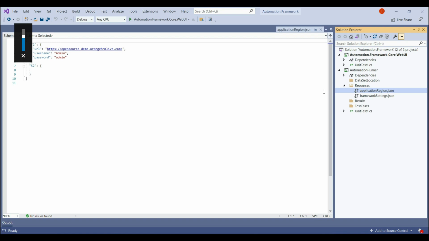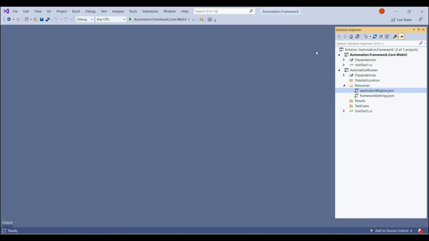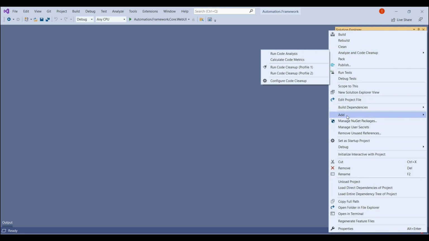Okay, let's go and implement a custom exception. As we are aware, we are going to use this core.webui project to have the code. So in this core.webui, we are going to implement a custom exception. To have the custom exception, first we can have a folder.